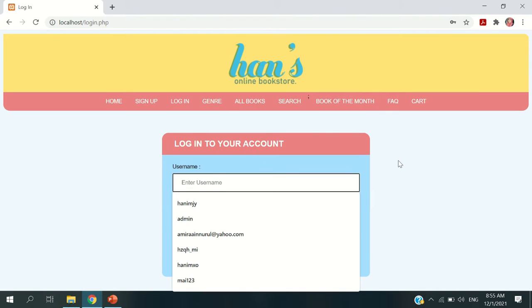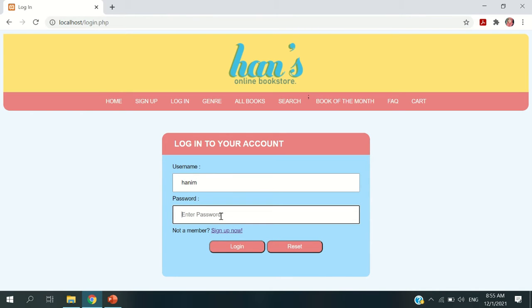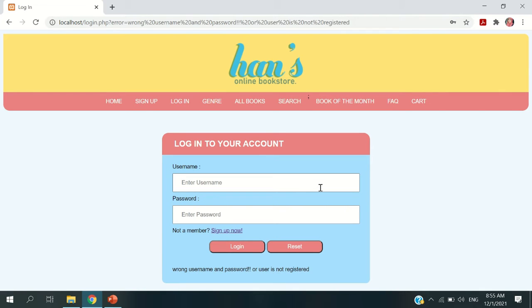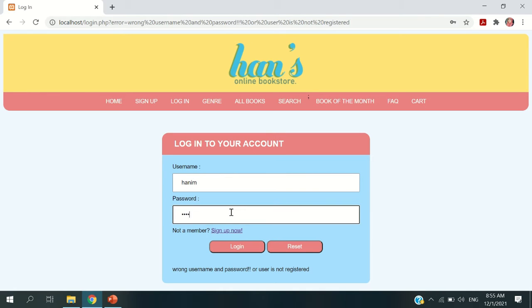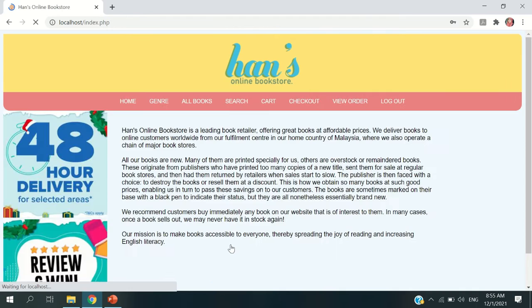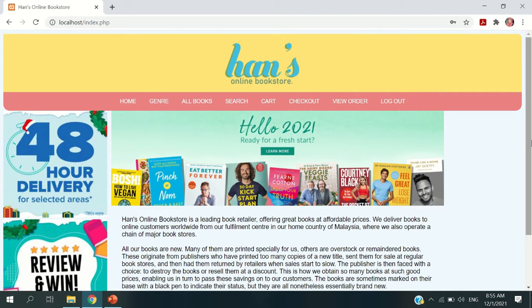So simply log in to your account by typing in your username and your password. Oh, I have typed in the wrong username and the wrong password. Okay, now I am logged into my account. Once you click on the login button, you will be redirected back to the home page.